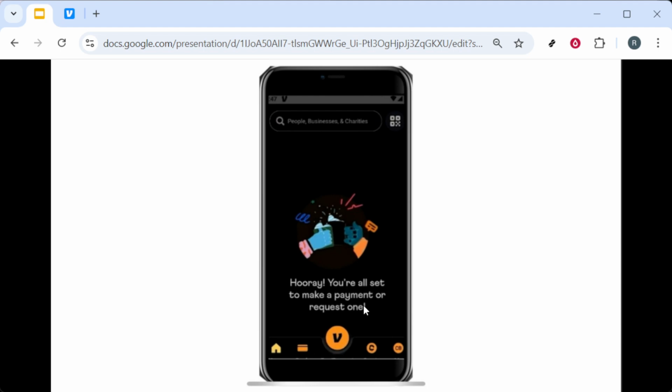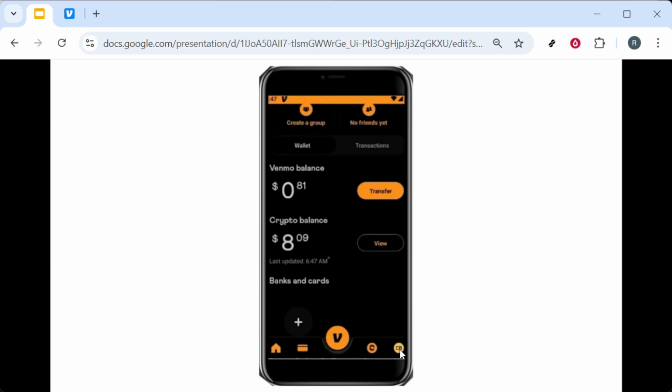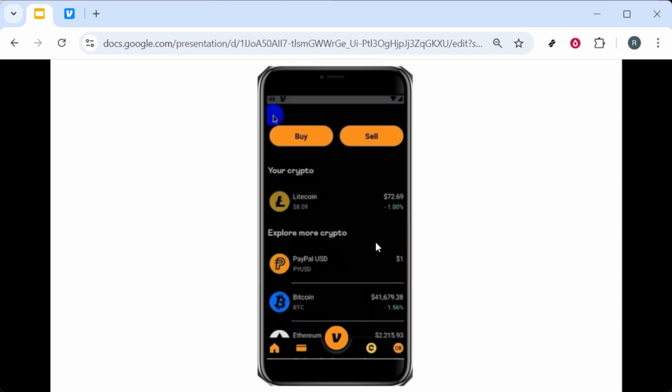From the home screen, head to your profile. This is where Venmo keeps your crypto section alongside your balances and settings. On your profile, look for your crypto balance and tap View to open it. Here you'll see the cryptocurrencies you can manage. Choose Bitcoin if that's what you plan to send.